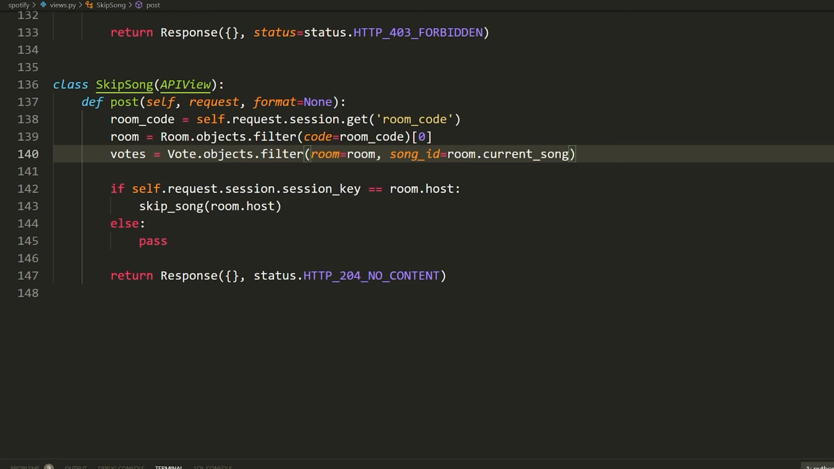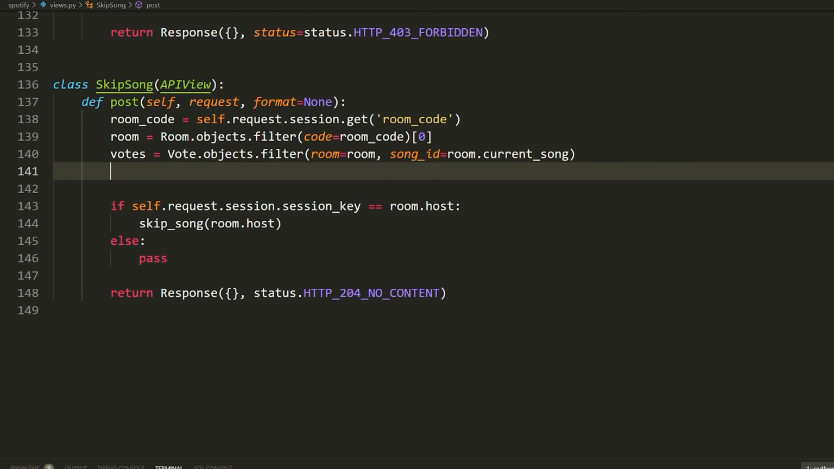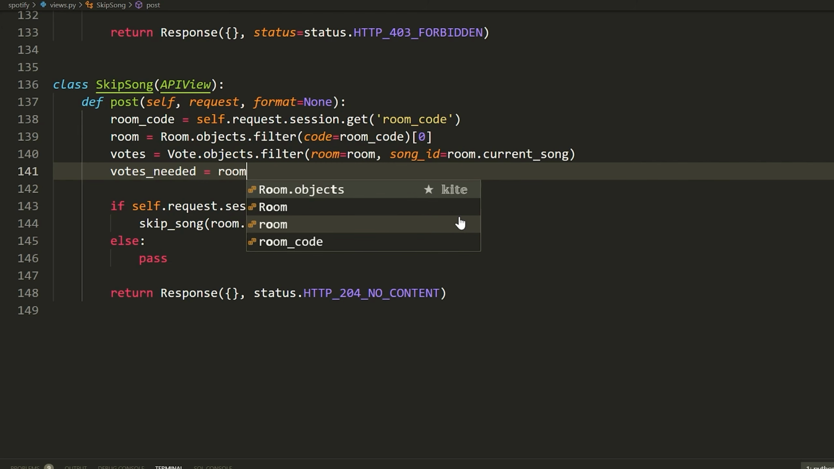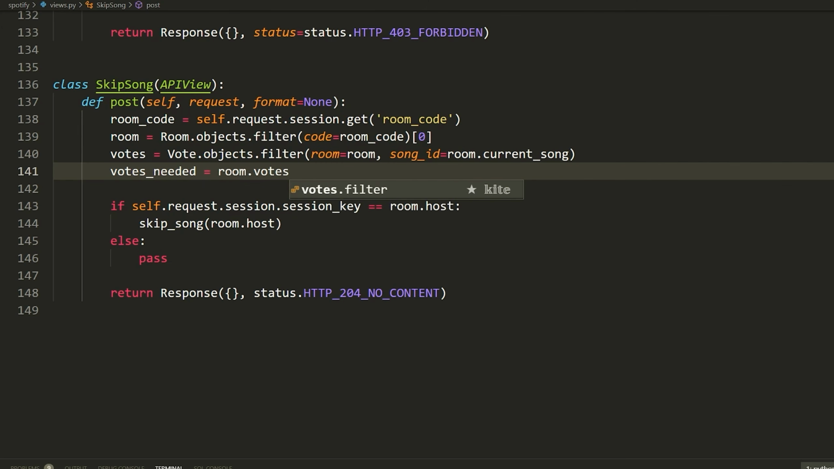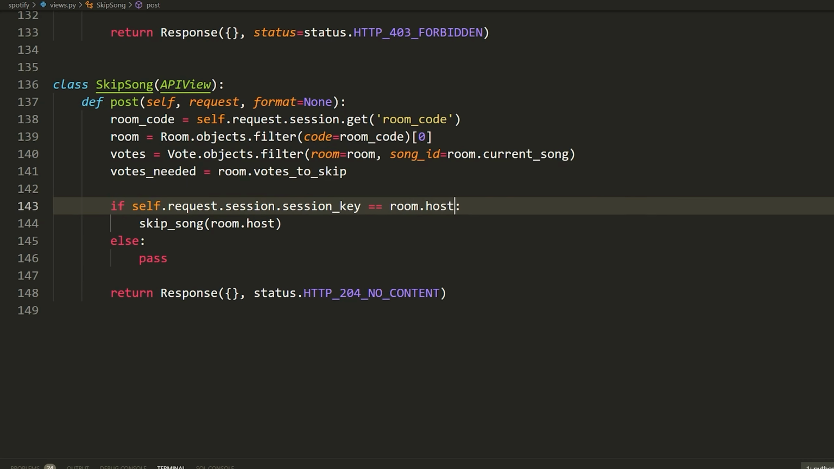Because if you skip the current song, you probably want to skip the next song if it's the exact same. Hopefully that makes sense, but now we have all of the votes. Now the next thing I'm going to do is say votes_needed is equal to room.votes_to_skip. This is important because I need to understand how many votes we actually need before we skip the song. And that allows me to add one thing to this if statement here, which is the following. Or votes_needed.